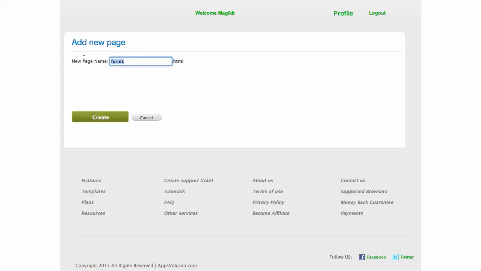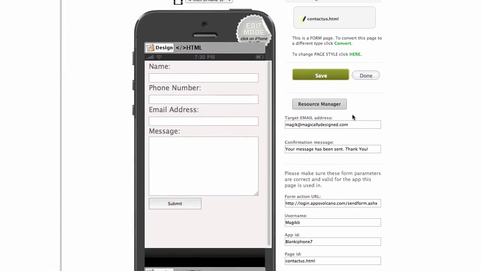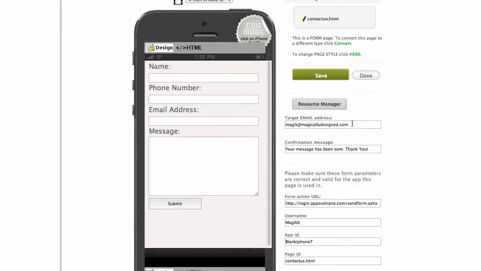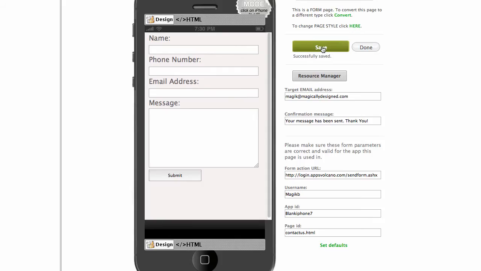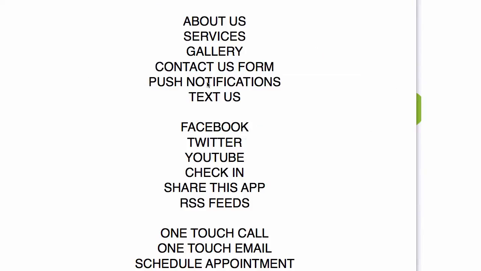Let's name it contact us. Right, so in this case you input the email address you would like the inquiry to go to, confirmation message, save. Done. And let's go to another page, which is push notification.